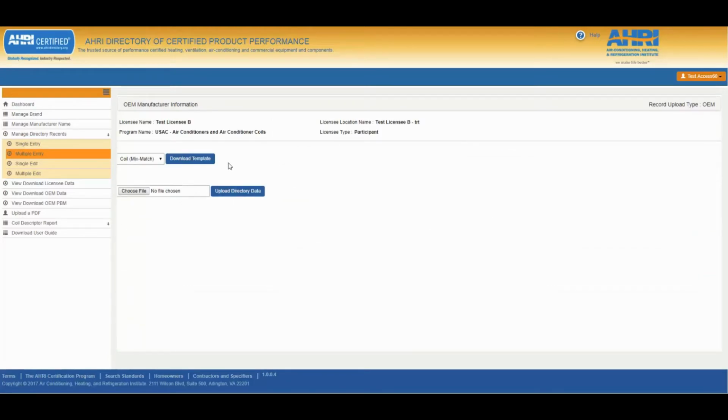In this next step, I'm going to download a blank template which I can populate with data. A few programs, such as USAC and USHP, offer multiple templates, so you must make sure you are downloading the applicable one. I am going to create OEM systems records, so I've opted to download the systems template.